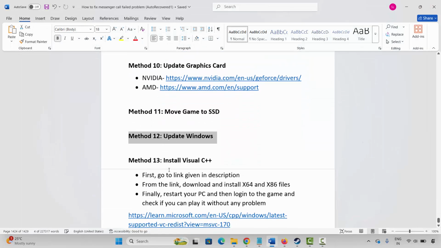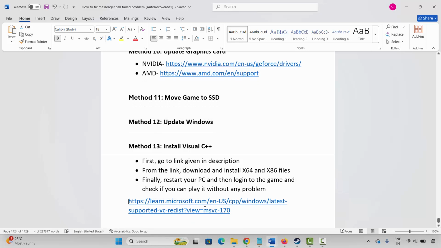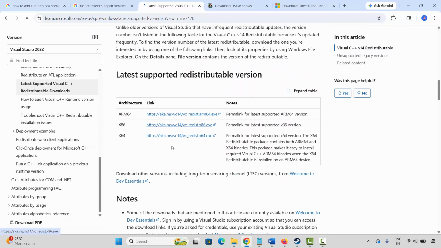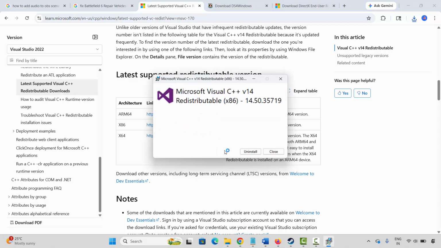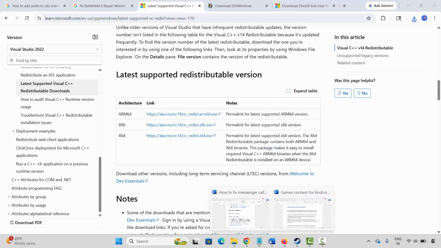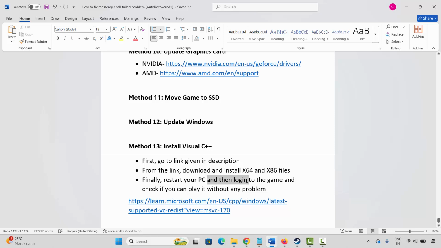If not, next is to install Visual C++ files. For that, I have already provided this link in the description. Just copy and paste it in your browser, or even you can search for Visual C++ files in Google. Once the website opens, go below. From here you have to click on the link to download. Once it is downloaded, you have to open it, and you will get repair or install option. Click on it. Now wait for some time. After you get setup successful message, close this. After that, restart your PC. Once your PC restarts, log into the game and then check.